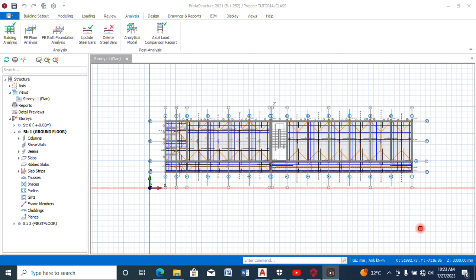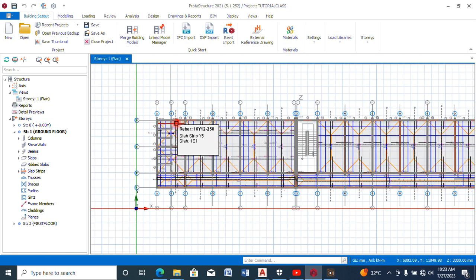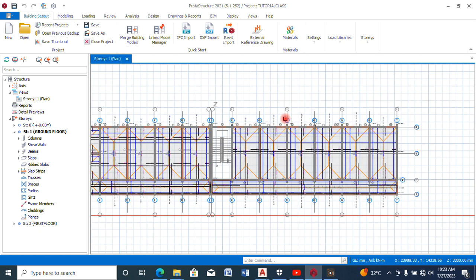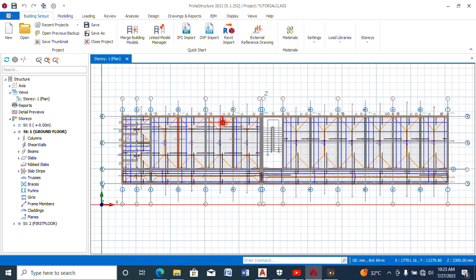Today we are going to learn how to generate our design reports. This is a continuation of our last class about our general arrangement, modeling, analysis, and detailing. And so today we'll be learning something new.